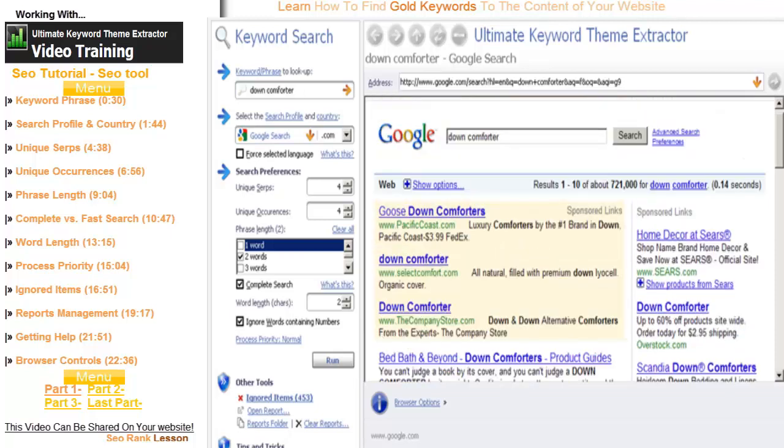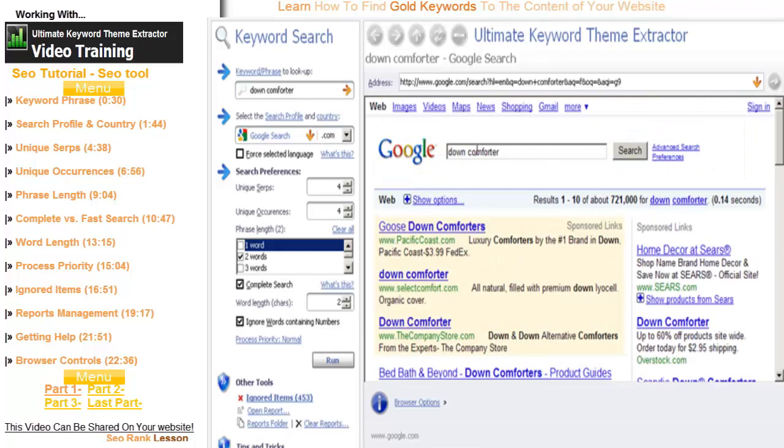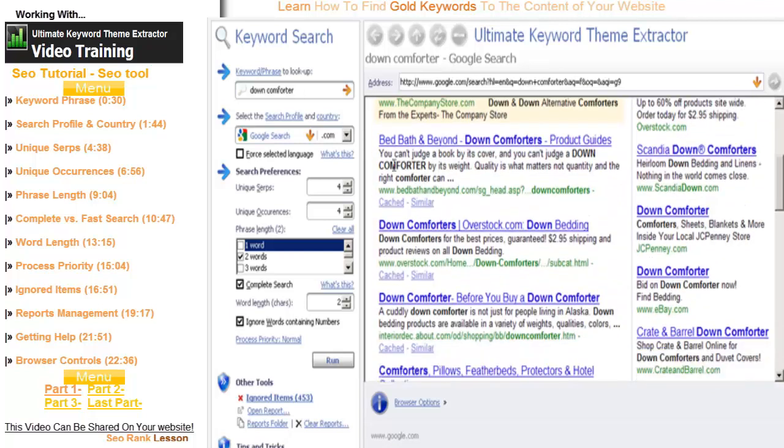And I've done a search in Google for the term down comforter, and you'll see here are the organic listings. So in the way the Ultimate Keyword Theme Extractor would see this page, it does not look at the pay-per-click ads, it looks at the organic listings. It would call this one unique SERP, this would be 2 unique SERPs, 3 unique SERPs, but in no specific order.